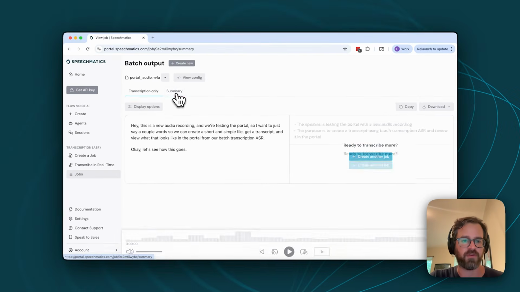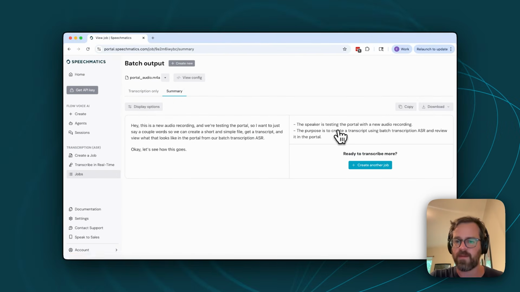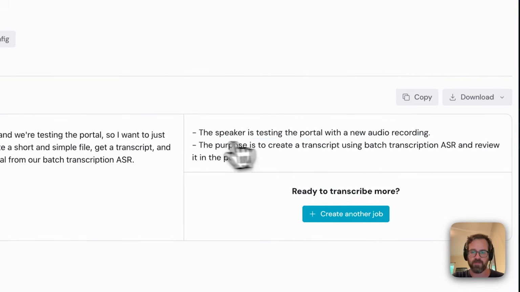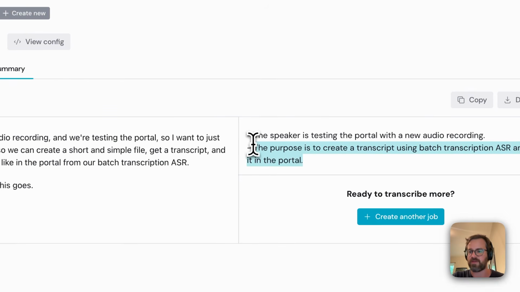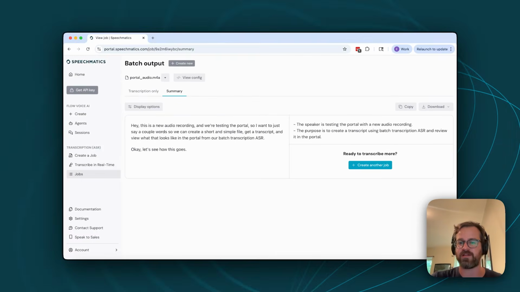Additionally, if I click on Summary here, I'm able to view the summary and see that a speaker is testing the portal with a new audio recording, and that the purpose is to test out the batch transcription ASR and review it in the portal. Perfect. Exactly as I expected. You'll also notice that the auto language detection was able to determine that this was indeed English and transcribe in English accordingly. So really exciting stuff.